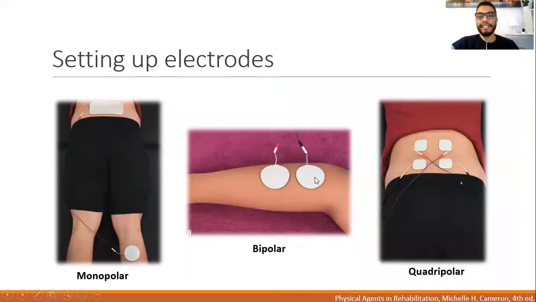Okay, so the electrodes have the same size and the same shape, so that the current density is equal in both electrodes. And we have two electrodes in one channel. And quadrupolar, we have 4 electrodes and 2 channels. We can have one machine for electrotherapy that has 2 channels. So we apply the electrodes here.